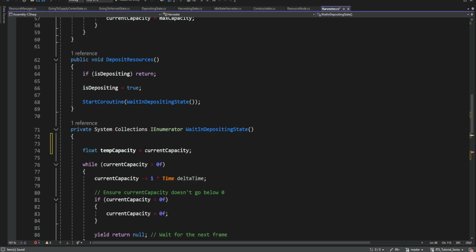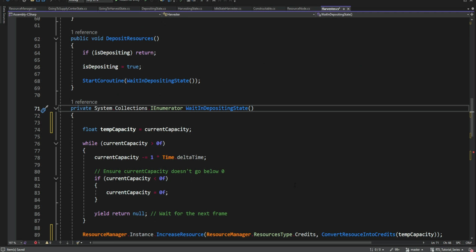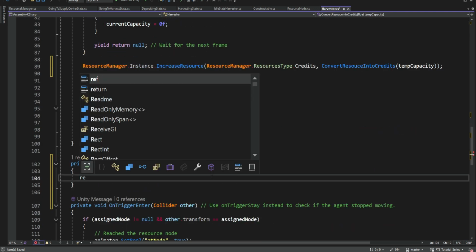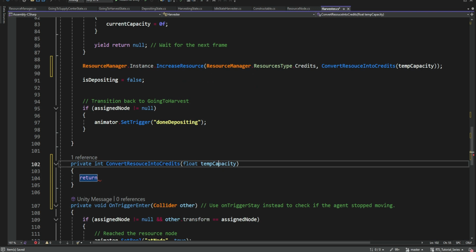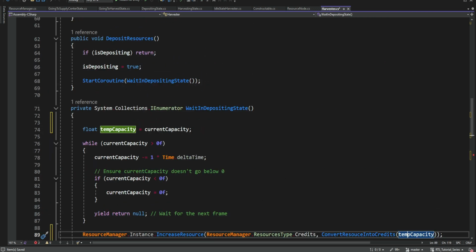Now, this can be another kind of resource. Maybe this is some kind of special resource that costs more money. So we can pass inside the type of resource, and then we're going to convert it. And we can say that return temp capacity. Maybe we can also have some kind of type, resource type.